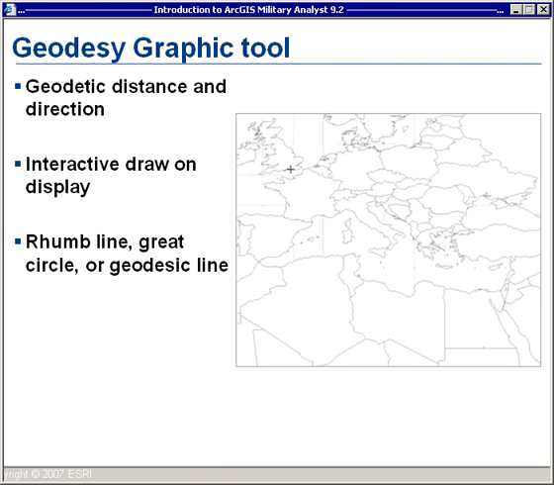The next tool is the Geodesy Graphic Tool, and very much like the Geodesy Calculator, it will find the bearing and distance between a start point and an end point. But it's an interactive tool that draws the line on your map display. I demonstrated this tool earlier in the overview of Military Analyst.